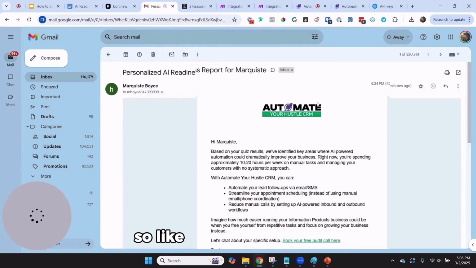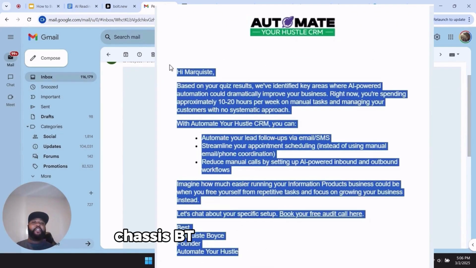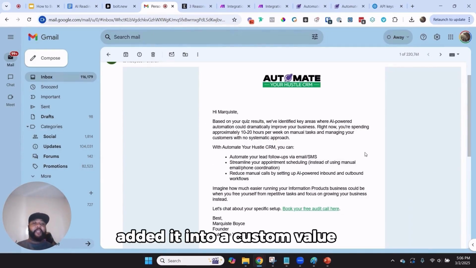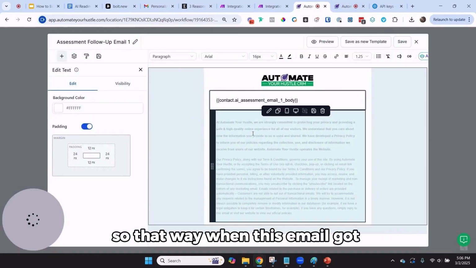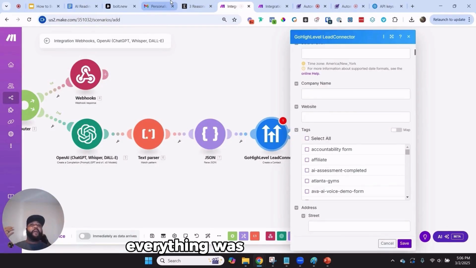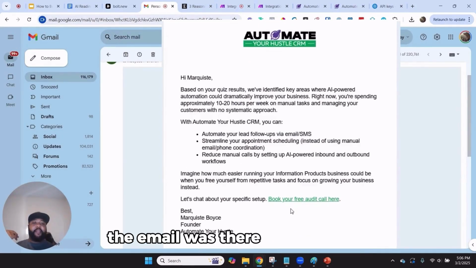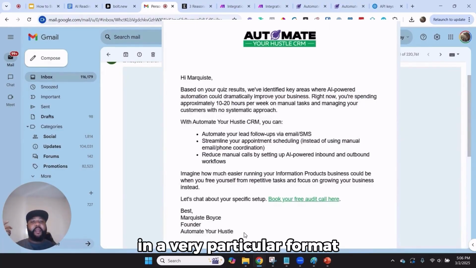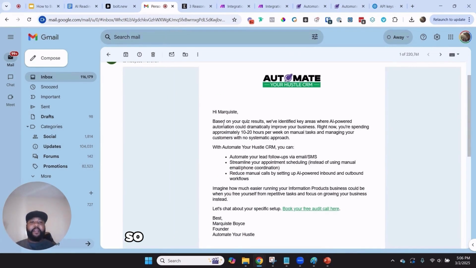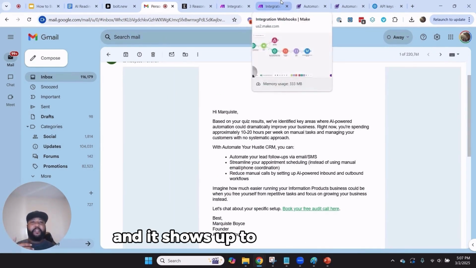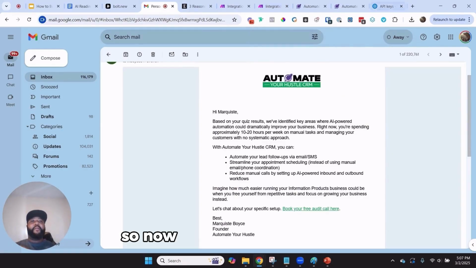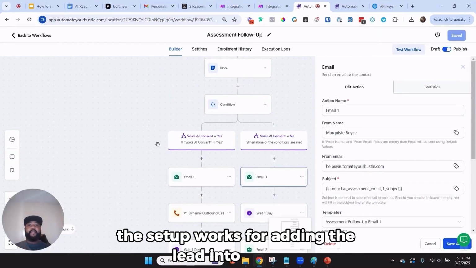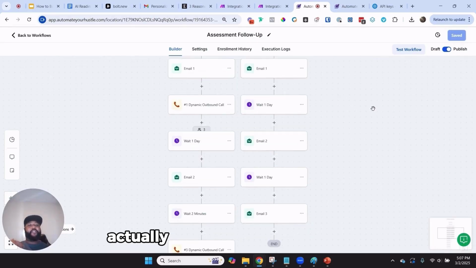And you saw that happen. This is exactly what happened. ChatGPT generated this email here, and what it did is add it into a custom value in the CRM. So when this email got fired here, everything was already there. The email was there, even the link was there completely. That's why we have to have it give us back JSON in a very particular format, because it allows us to format it so the email shows up in the CRM and shows up to the recipient the same way we want. So that's a very high-level overview of how the setup works for adding the lead into the CRM, and how the workflow gets triggered for the magic to happen.